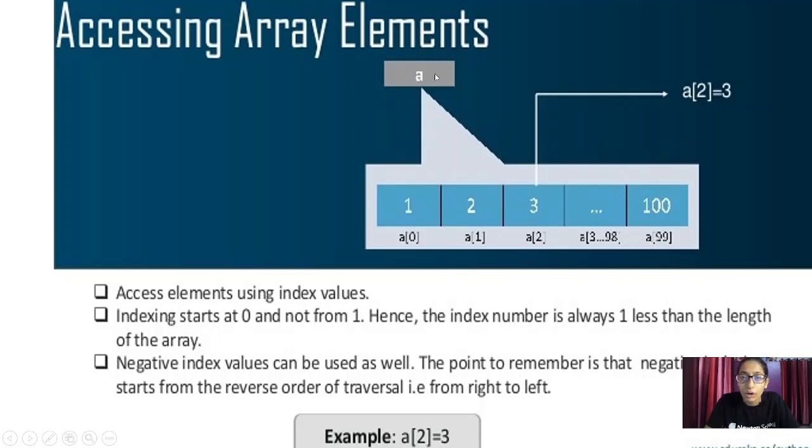The variable name I gave to this is a. Now if I have to find the value at a position, how would I write that? For 3, I would write the variable name a[2], and the value assigned to that is 3. Similarly, if I want a[99], I would write a[99] equals 100, because the position index is a[99] and the value assigned to that is 100.